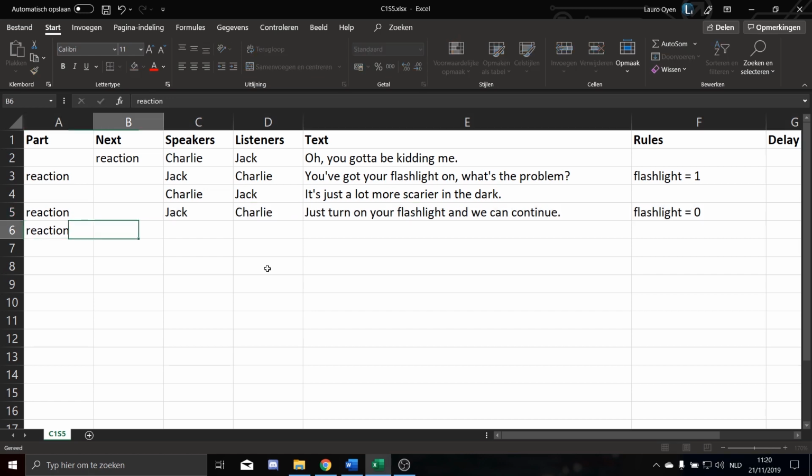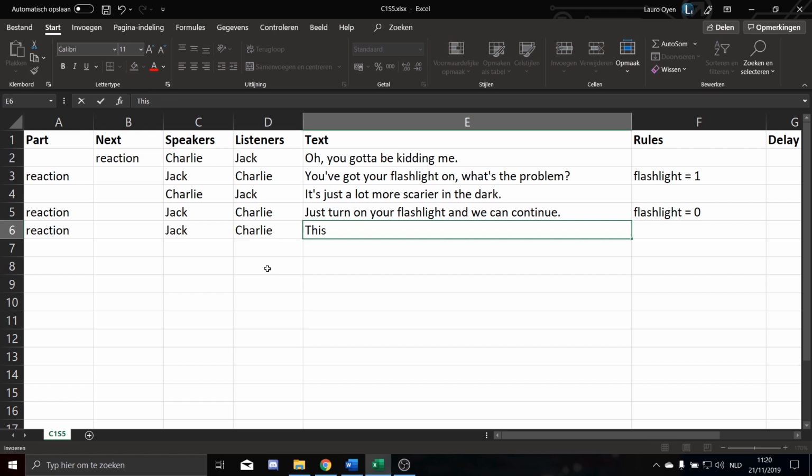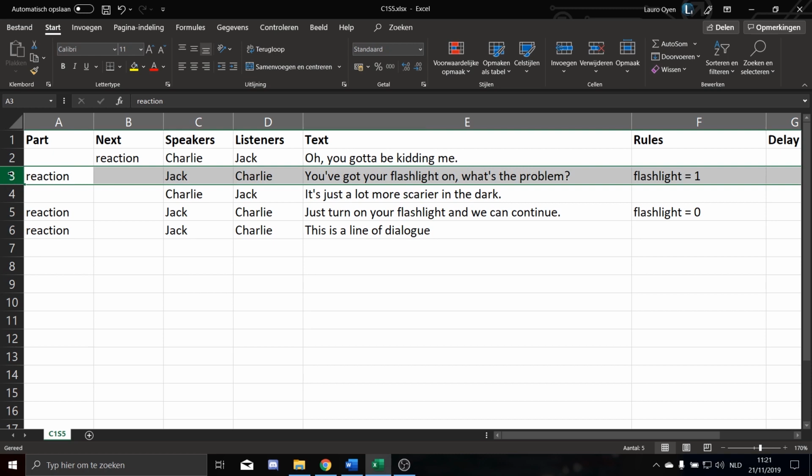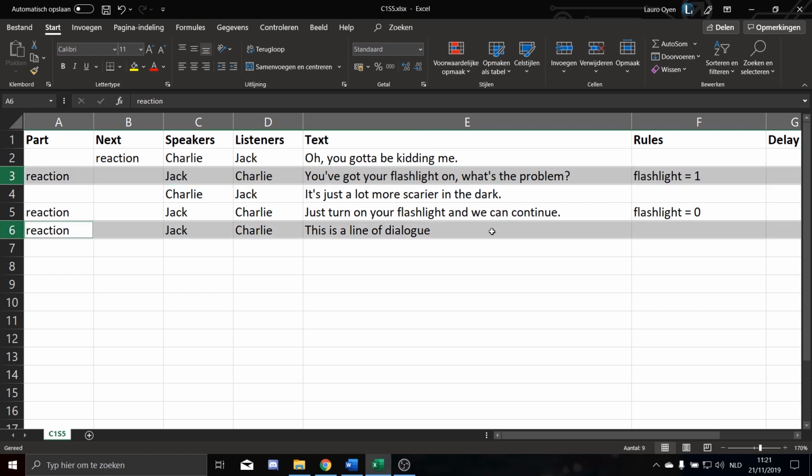There are some other cool features that I want to demonstrate, and to do that I'm just gonna add another line of dialogue. I also gave it the name reaction for its part. As you can see, I've left the rules empty, which means they will always evaluate to true. Now we've got a problem, however, because what if the flashlight is turned on? Then this line of dialogue will actually be perfectly valid to play, but also this line of dialogue will be perfectly valid because the rules always evaluate to true. In this case, we pick the line of dialogue that has the most rules and is therefore the most specific.